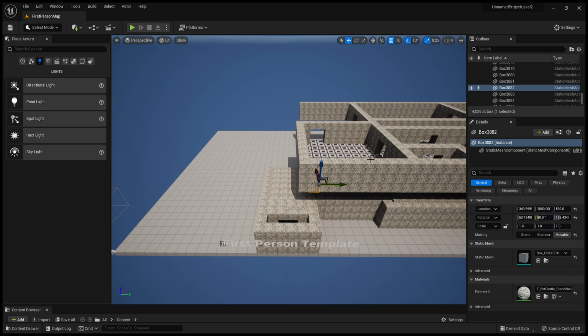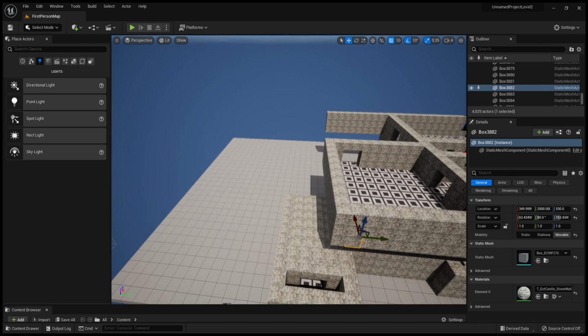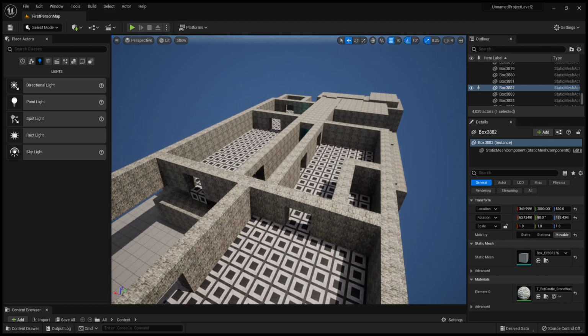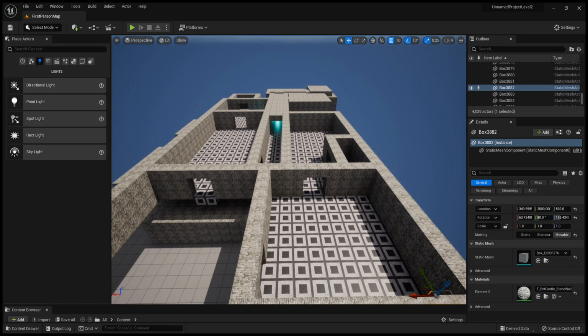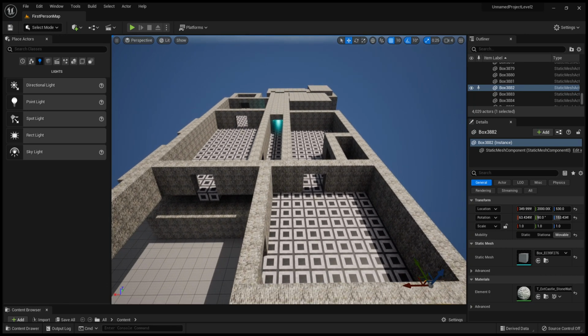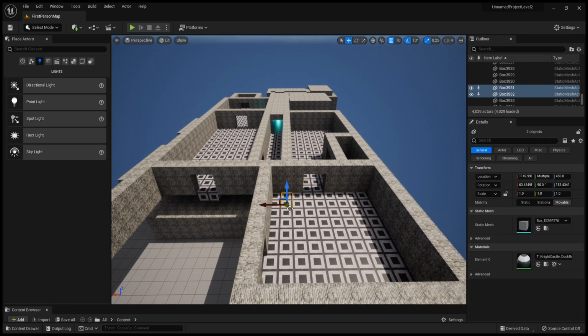Alright, so I'm going to do a quick video here, more of level 2 in this one, and once we get done with this, then we will post more content later.